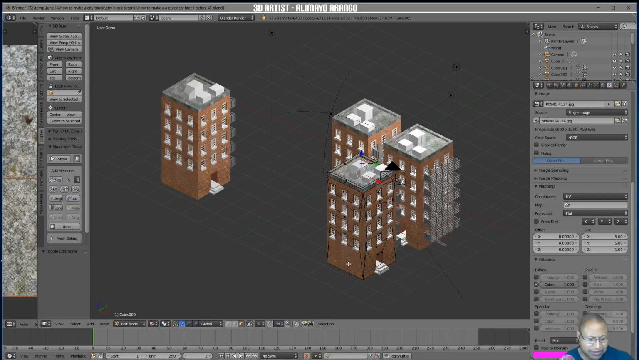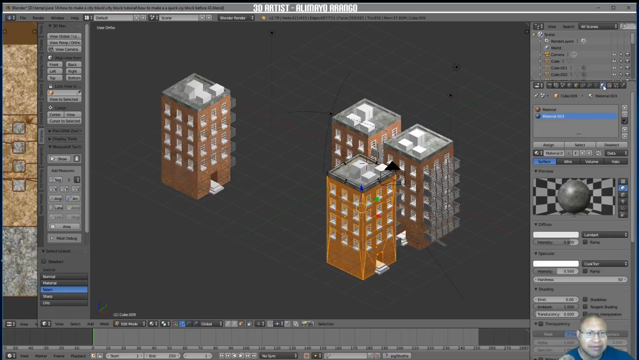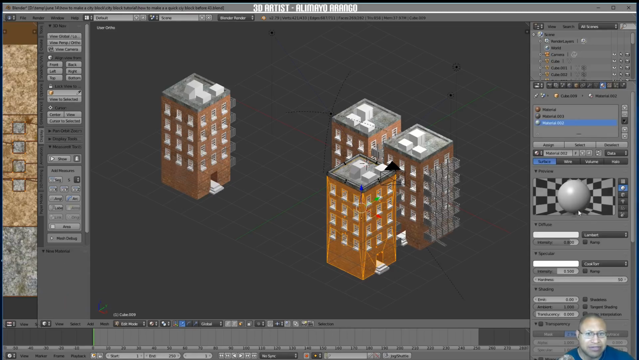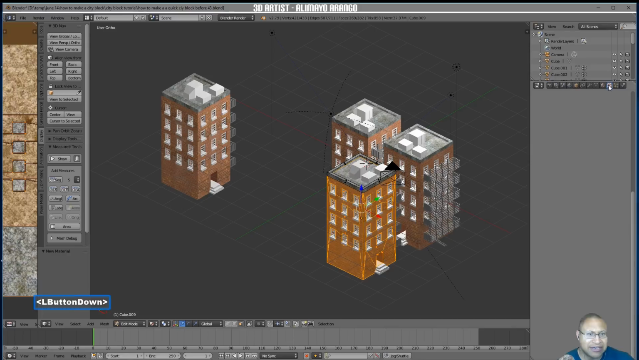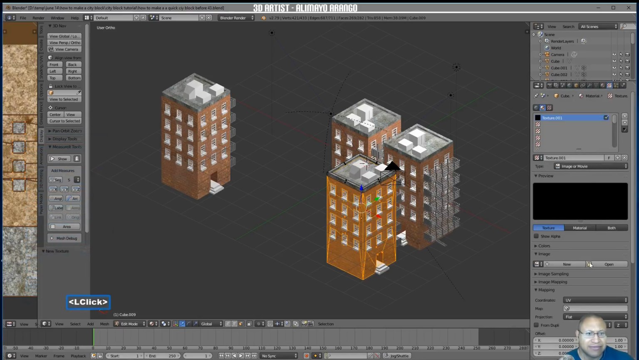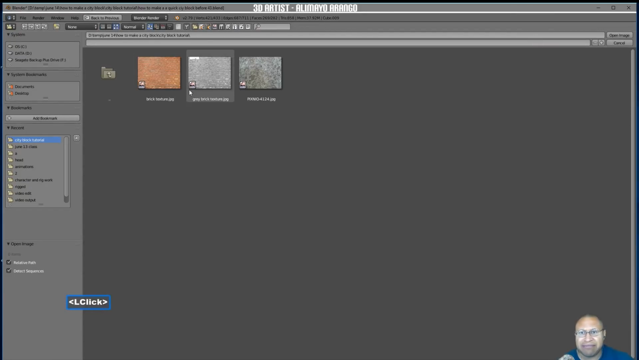I'm going to hover here, press L. I'm going to go to the material settings for this building. I'm going to click the plus to the right to add a new material. Once I have that new material and I'm only selected on this bottom piece, not this top piece, I'm going to go to the texture tab, scroll up, select new, then open.